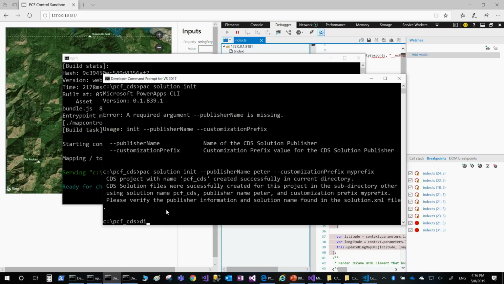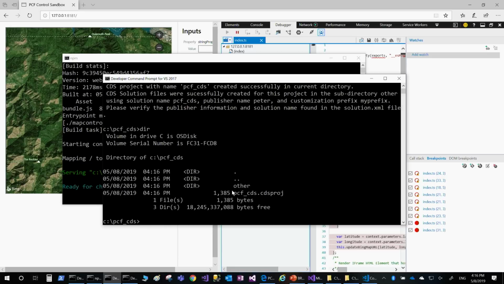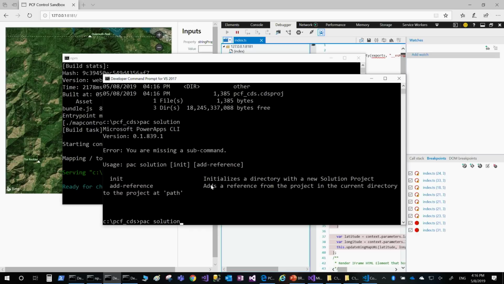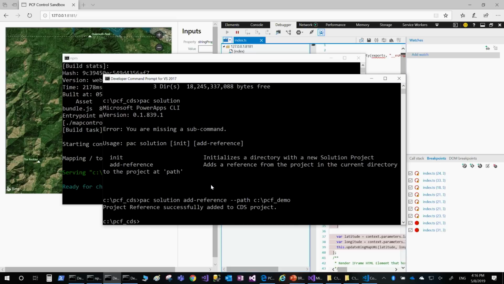OK, so just to prove that there's no sleight of hand, we went ahead and created a project here. Now, what's the next step? Now that we have a project in place, this project needs to know where my custom component resides. And what do we do? We tell it how to reference our custom component. We do that by saying add reference. And we'll specify the path. And the path is PCF demo. And there you go. Now it knows exactly where our custom component resides.